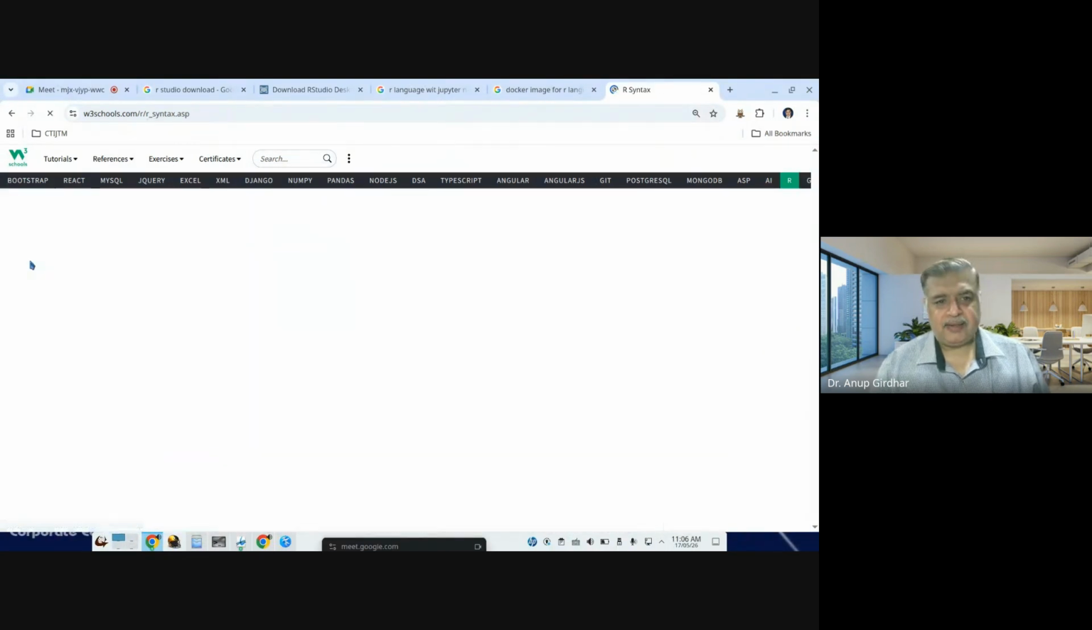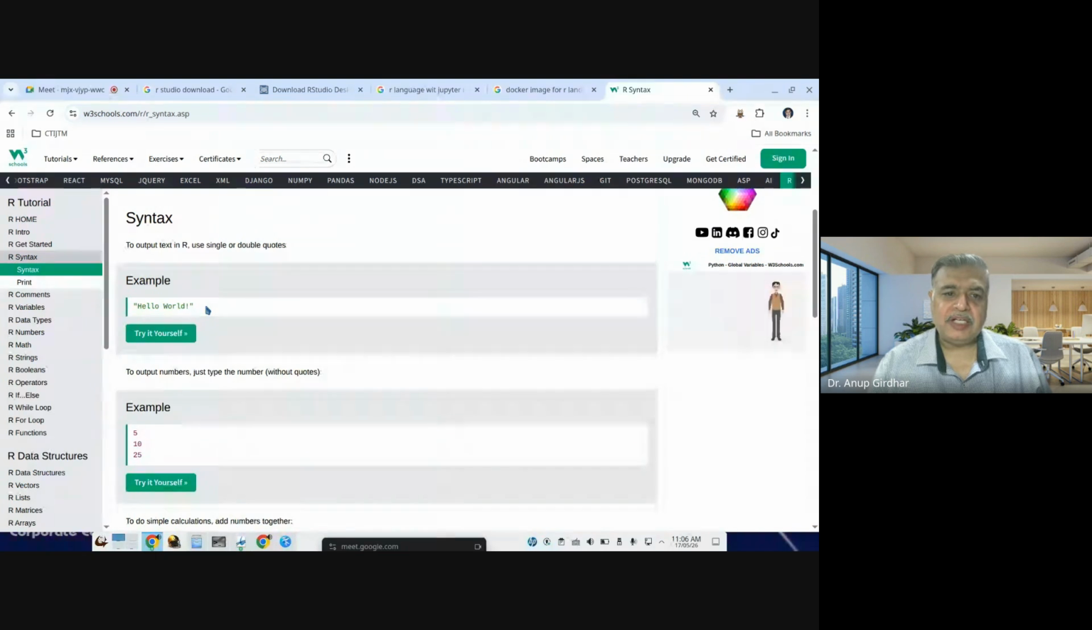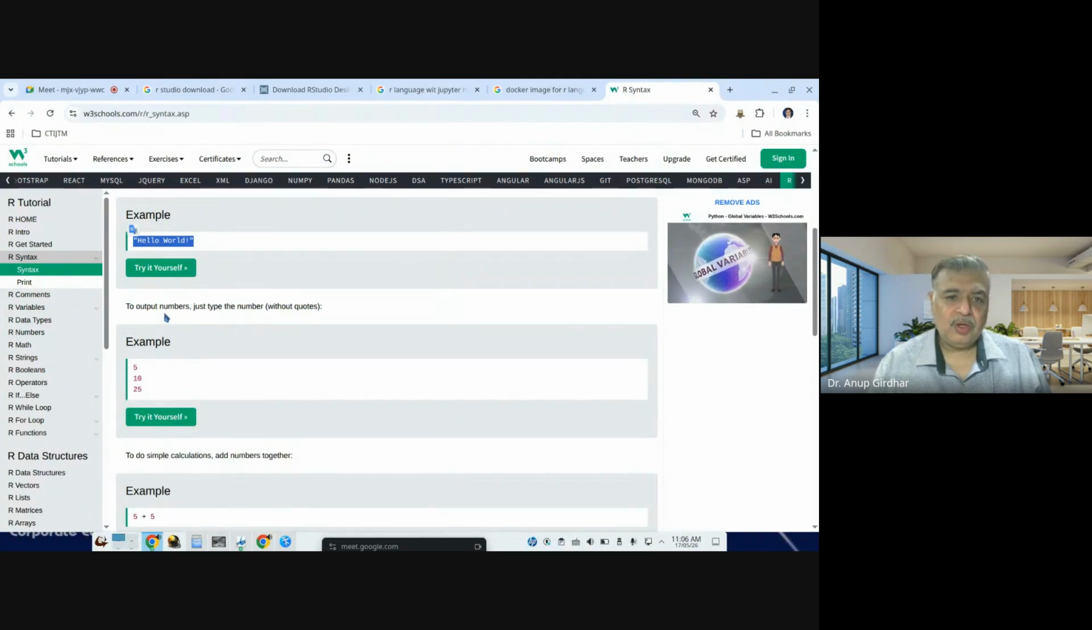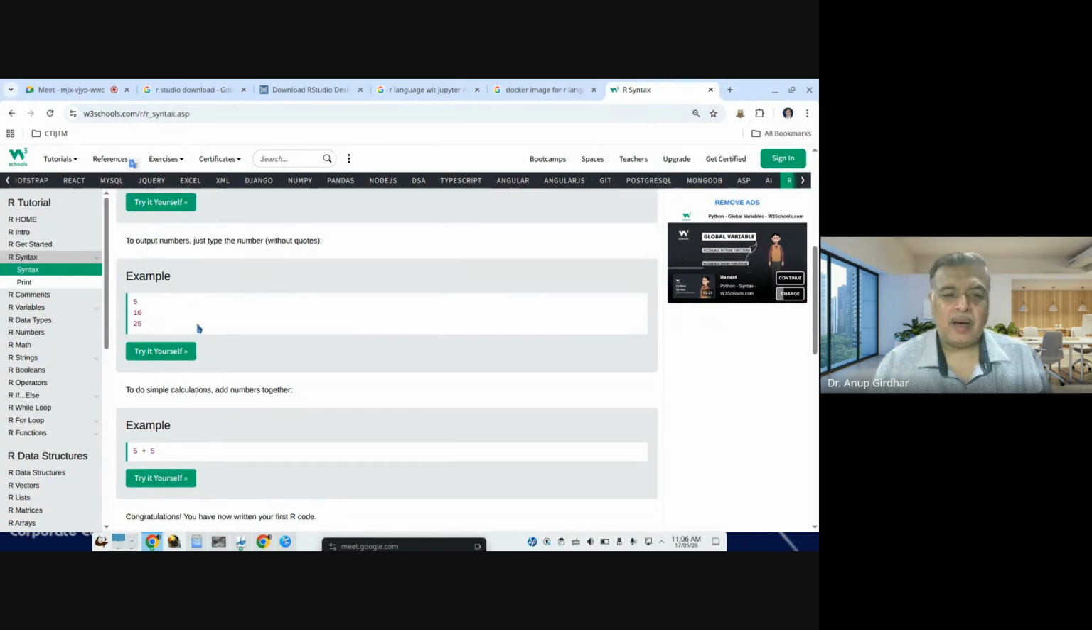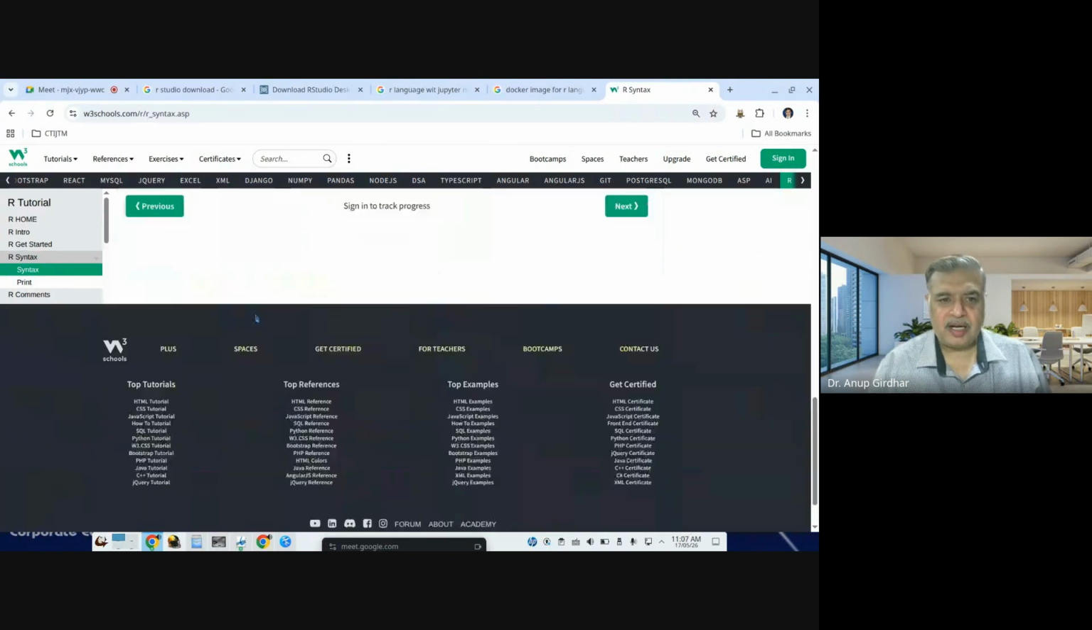Come to the R syntax. Now, what is R syntax? Whatever you write in single quotes or double quotes is considered a string; single quote or double quote hardly matters. If it is without quotes and you pass a numerical value, it is simply considered a number, and the calculation is directly done. So you have already seen these kinds of things.